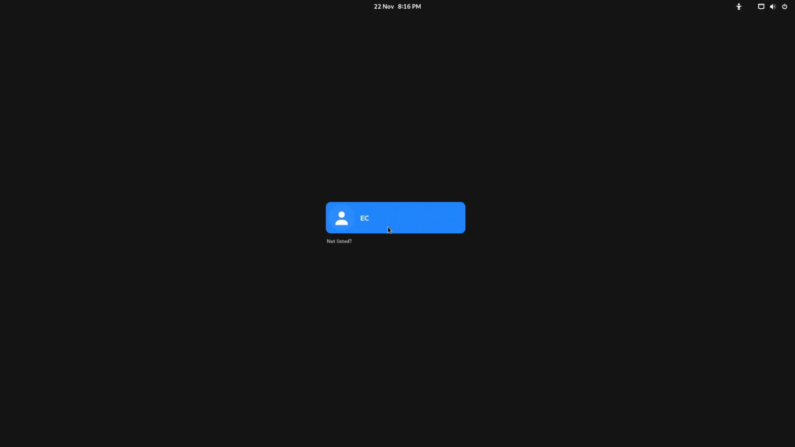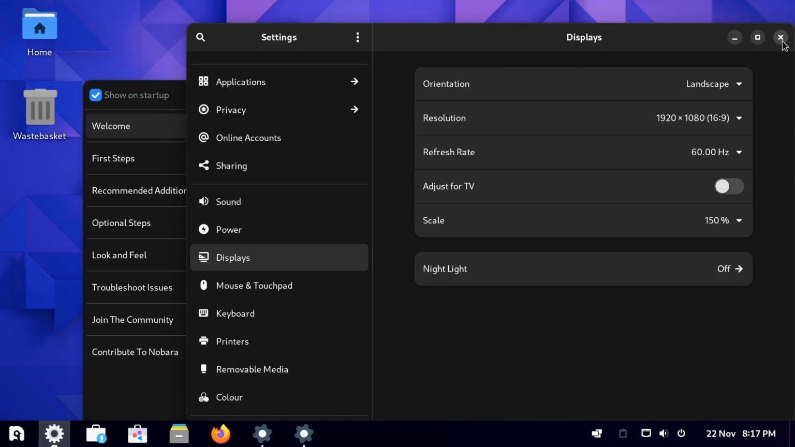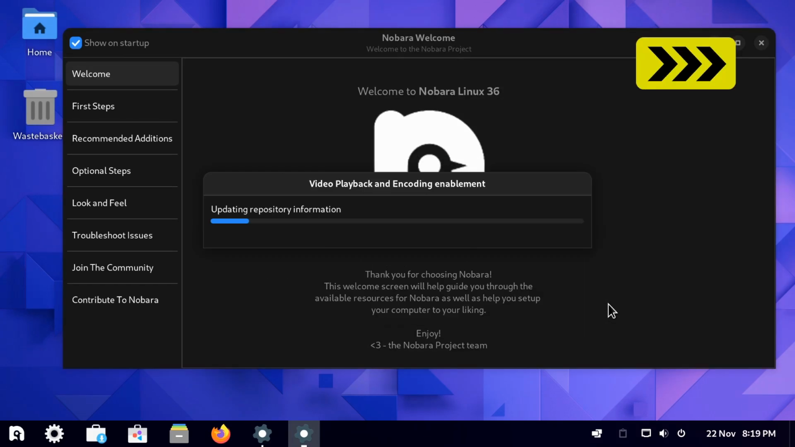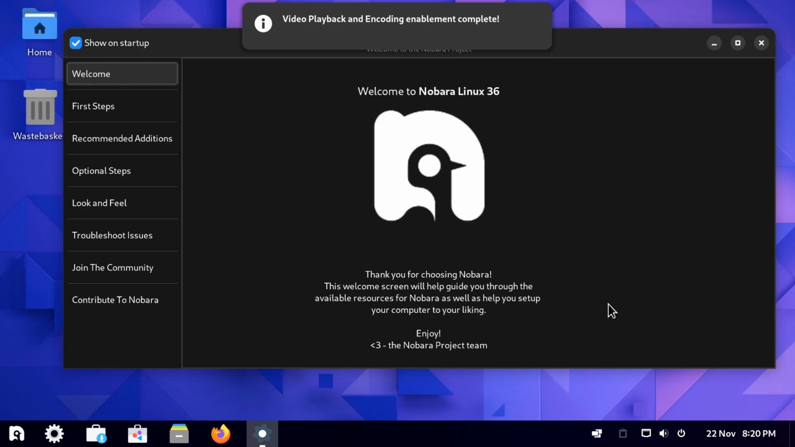So I'll log in. There we go, and once again I'll make a few scaling changes. There we are, and as you can see, the welcome screen has run up and there's various important post-installation options. First, as you can see, we have an option for video playback and encoding enablement, in other words, installing video codecs, so clearly we'll do that. And as frequently here, I'll need to enter my password.